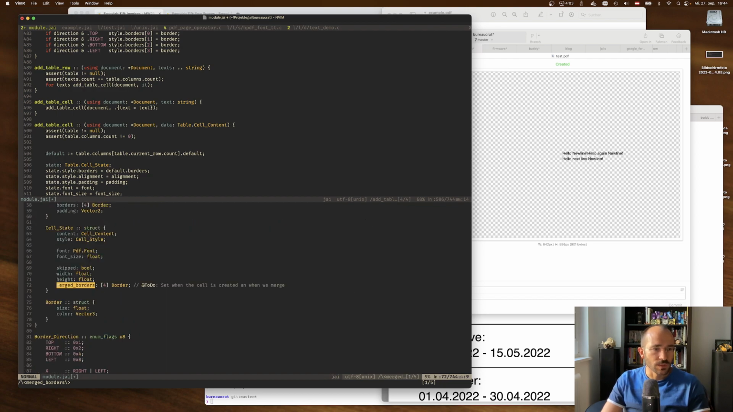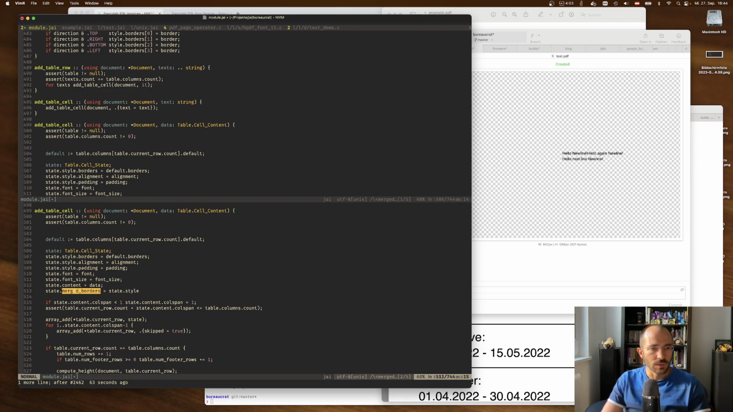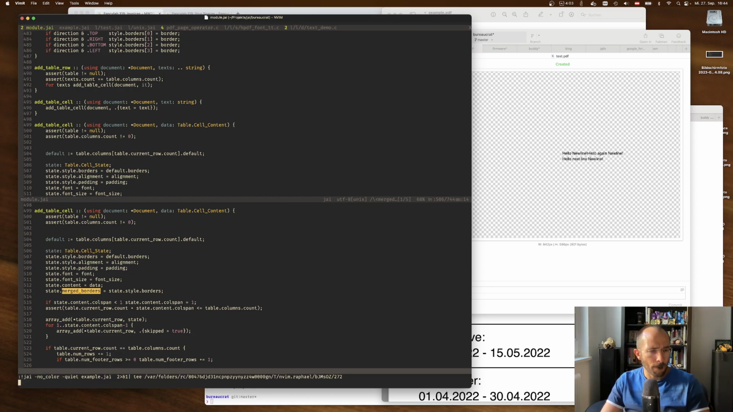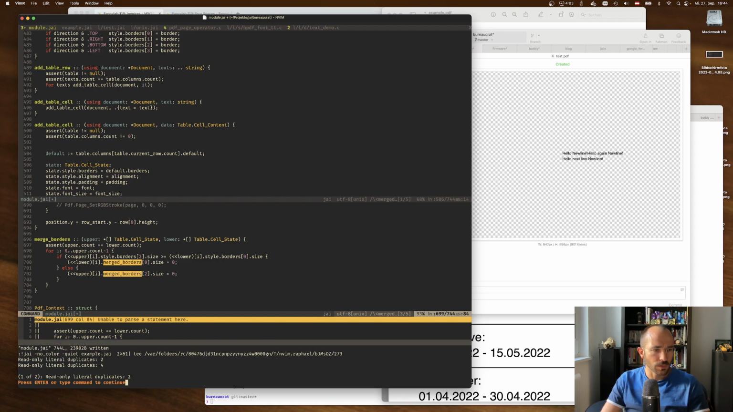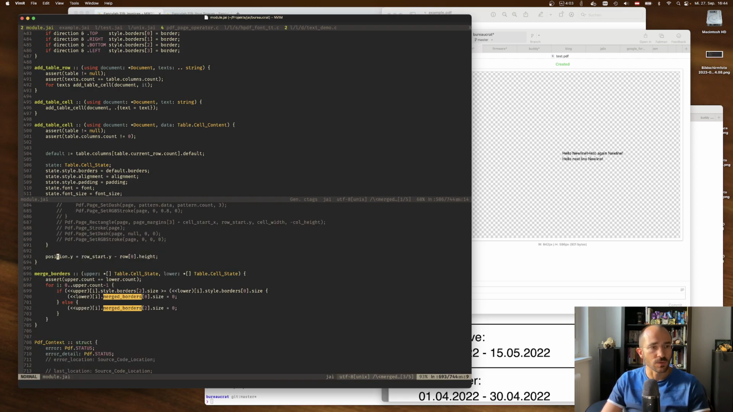Merge borders. This is a fixed size array. So if I copy this, it will actually copy the values. Done. What did I do wrong? I added something that's not necessary. Okay, that merges the borders, it doesn't render them.